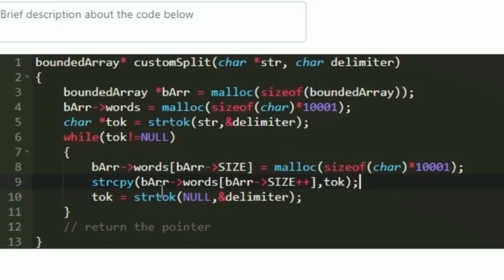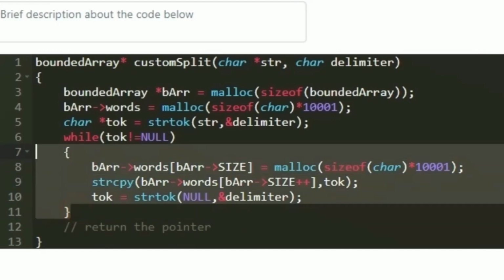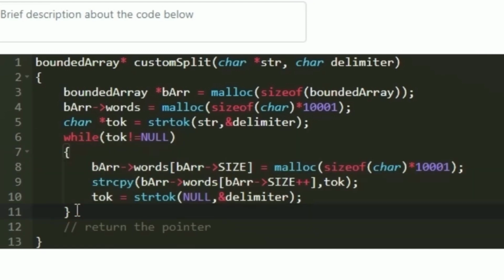Finally, after the execution of this while loop, all the possible substrings would have been split and stored into the bounded array. And finally, using a return statement, we have to return the pointer for this bounded array, which is nothing but the BARR. This is how we can define this method named customSplit in order to get the correct output.